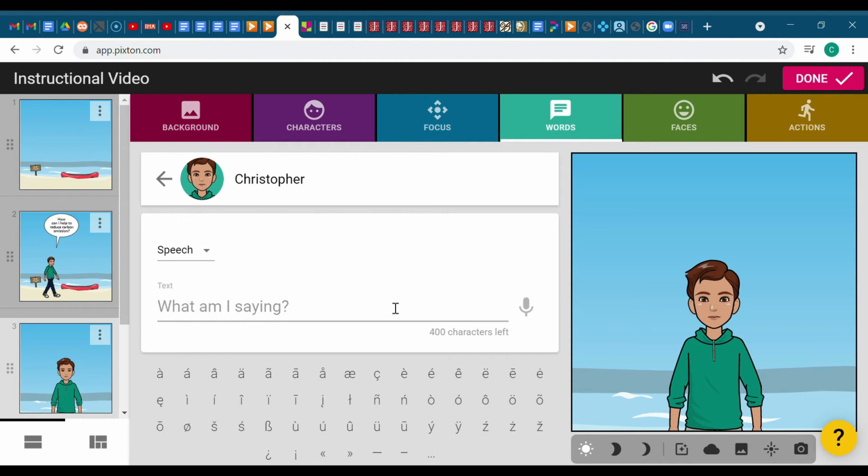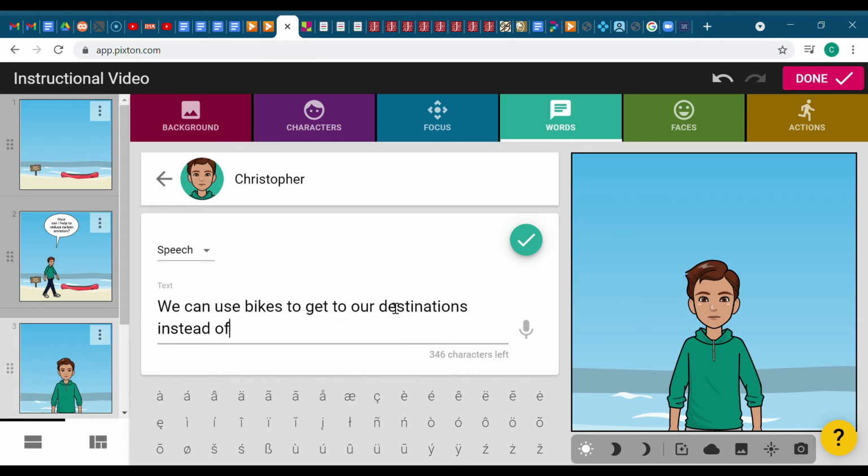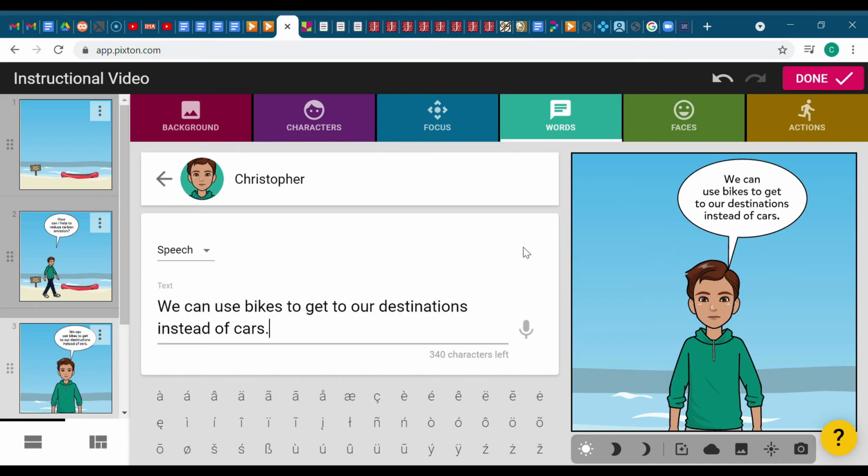So for my example, I stated we can use bikes to get to our destinations instead of cars, because cars help to, or should I say rather don't help, they are the ones that actually contribute to the rise in carbon emission. And the entirety of this challenge is to find solutions around that.